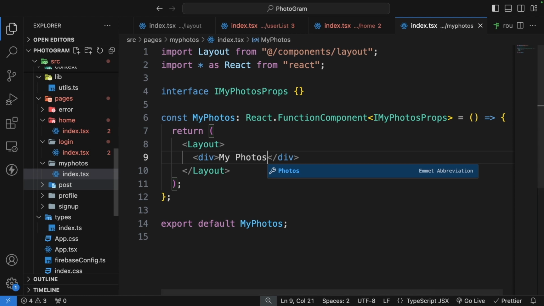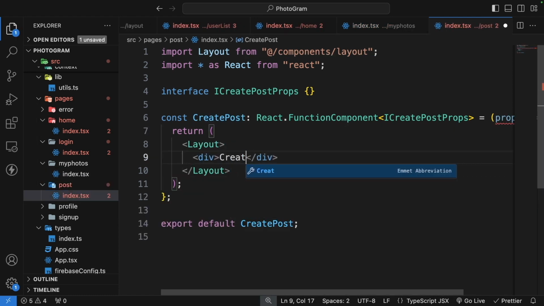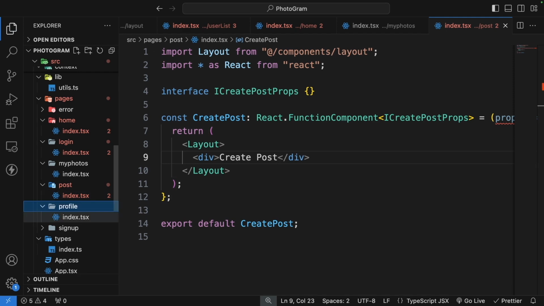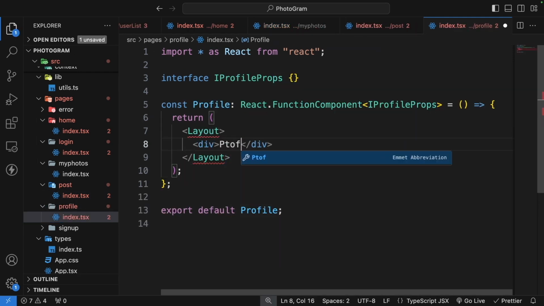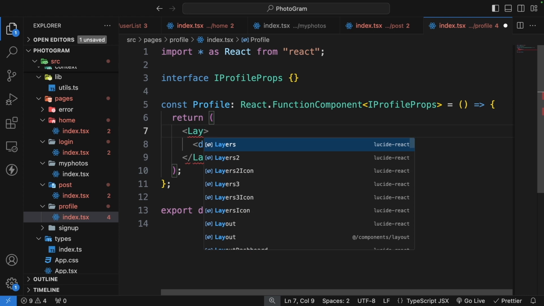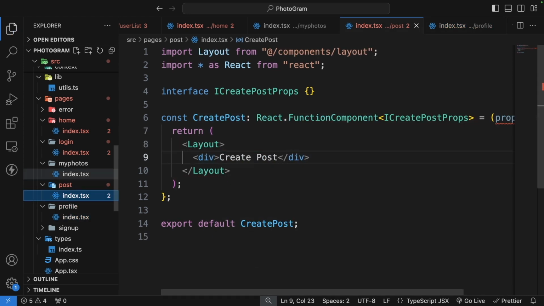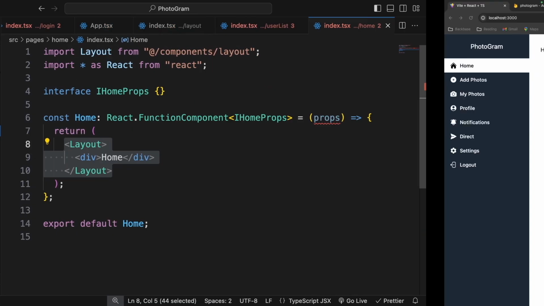Then I will also go to post. I'm going to add it here. This will get changed to create post. Then profile, I will change this, and this will get changed to profile. All right, and we need to import the layout. So let's have the layout imported. So I will have the layout here. We already imported, here we already imported, and here we already have it.